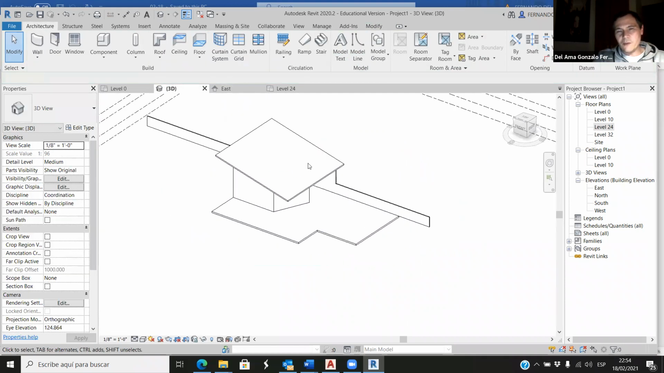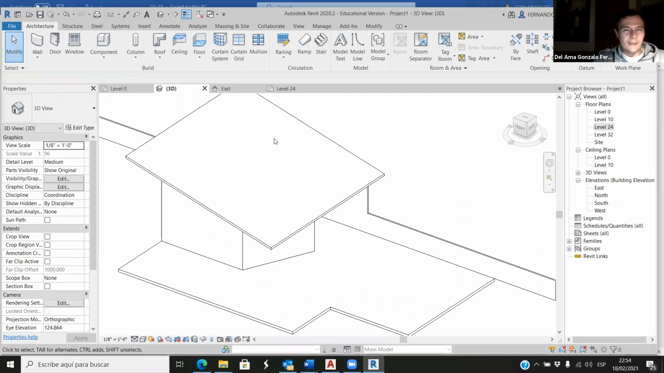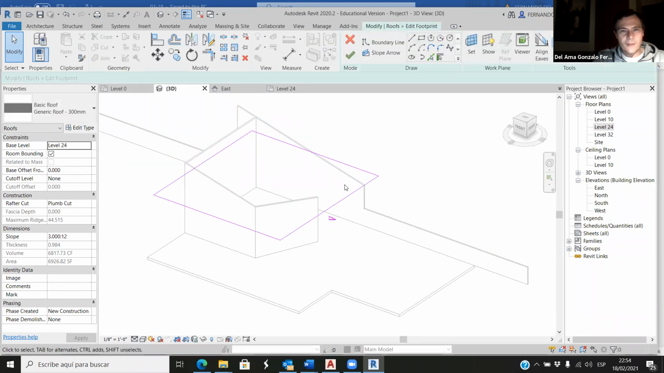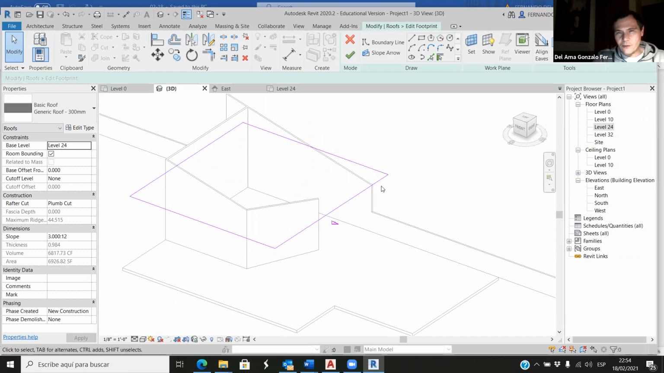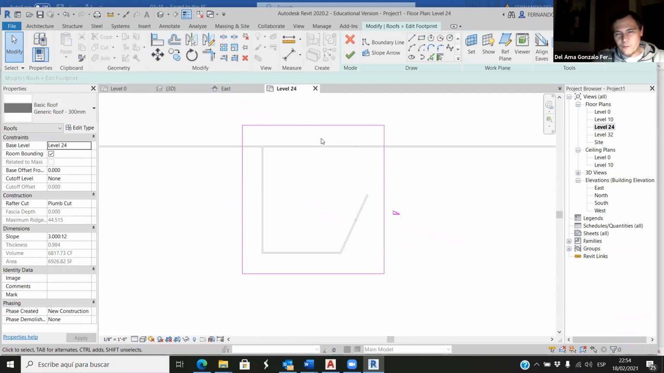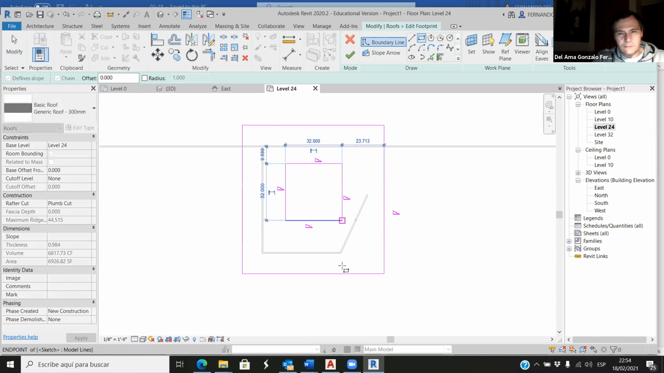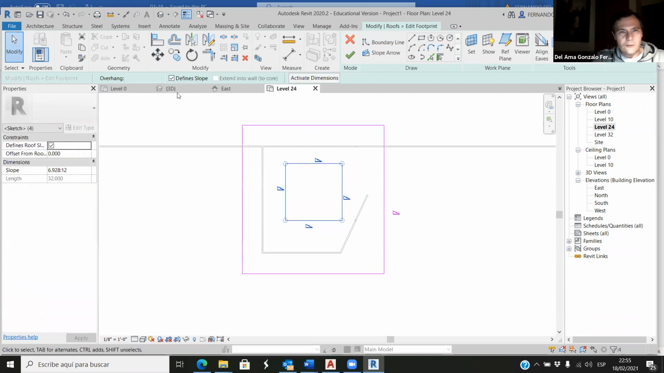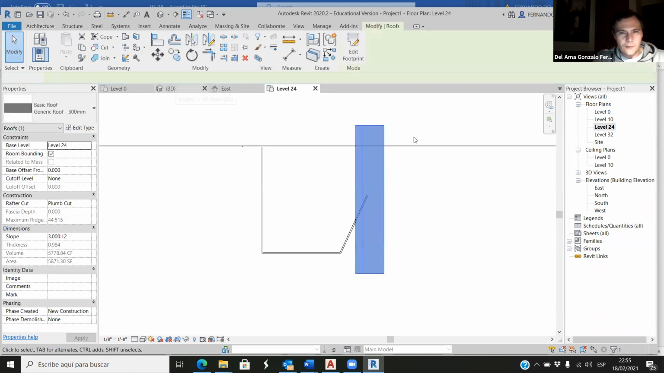What if I want an opening? We can have that. Imagine that you want a skylight in this roof. So you select the roof, you edit the footprint. When you edit the footprint, it looks flat, okay? So let's work on level 24 because it's the level of the roof. And let's create this rectangle here. We have a rectangle. We don't have slopes. So do not define slope. Finish and see what happens.